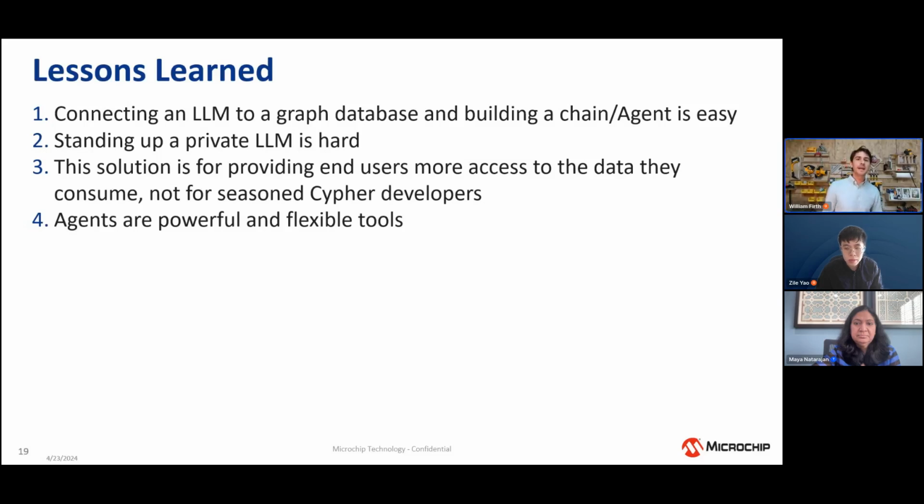Third, this solution, again, is not for the seasoned Cypher developers, right? It's for providing those end users, those business decision makers that either don't have access to the data or don't have the technical training to access the data they consume. It's getting them closer to it, right? And it's especially true when you talk about graph databases, because not a lot of people know Cypher, right? A lot of people know SQL, but Cypher is much more niche. It's growing in popularity, but right now it's much more niche. So expecting people to know that is difficult. And there's always going to be that technical hurdle. And if we can bypass that completely, then you're going to be in a really good place.